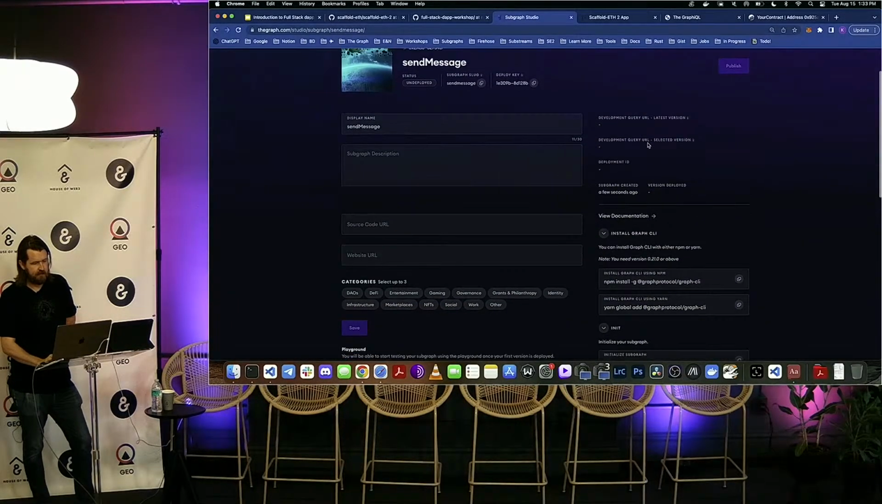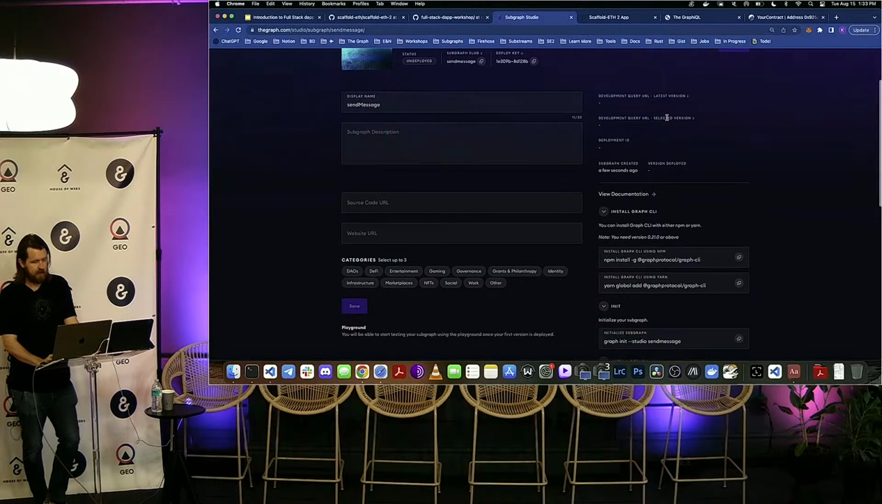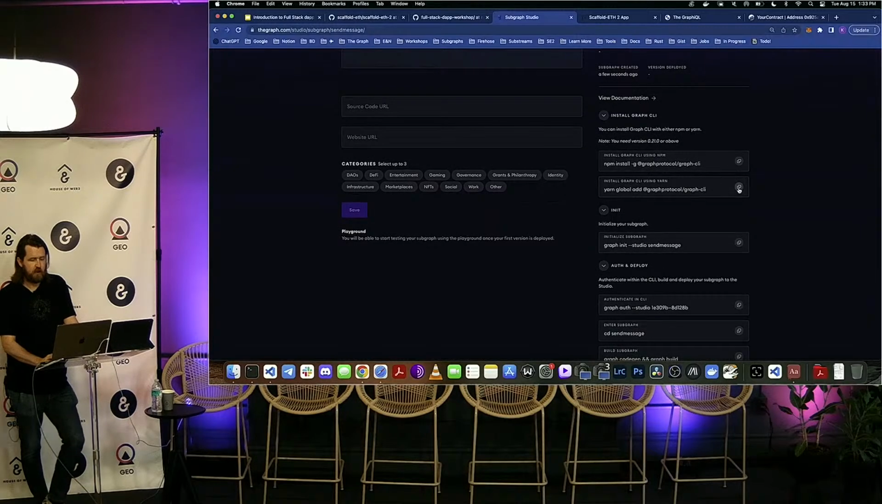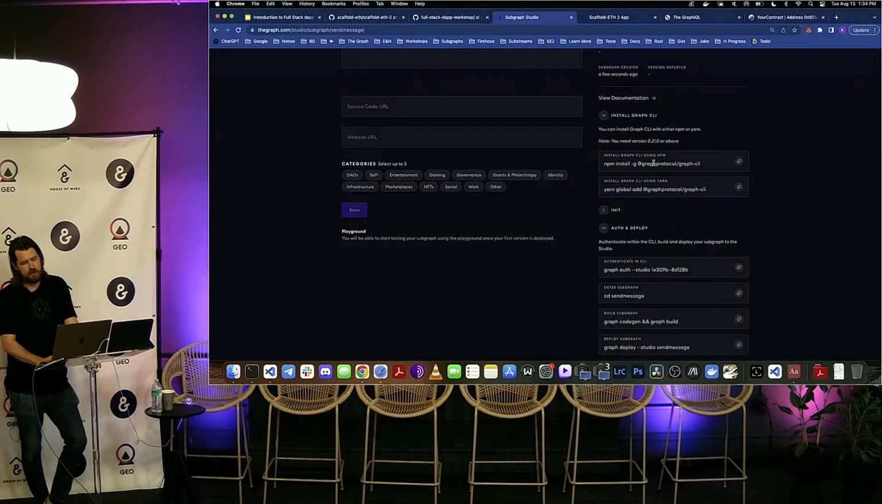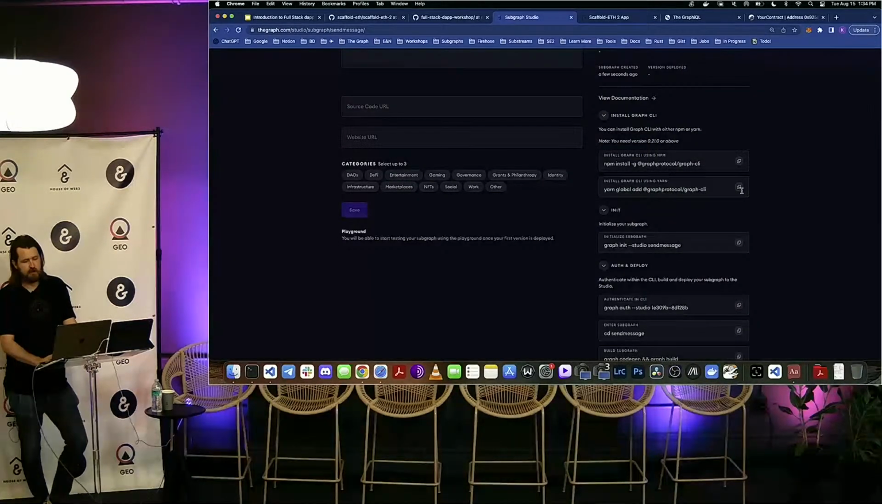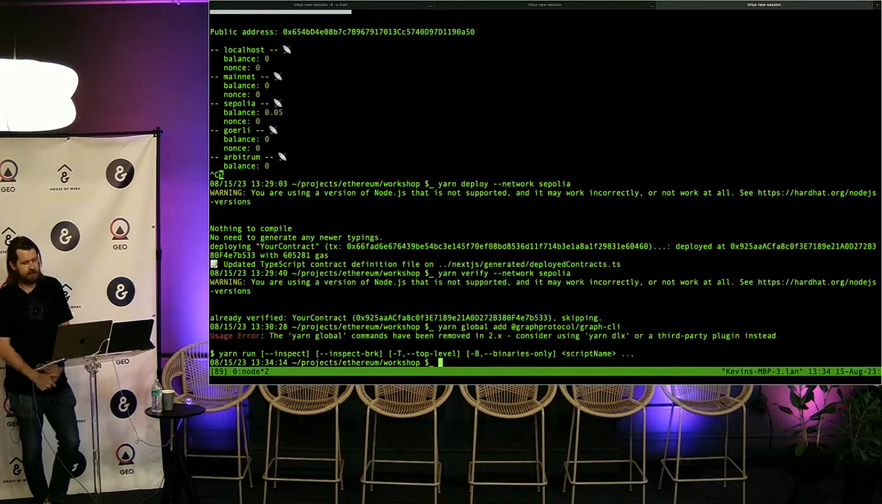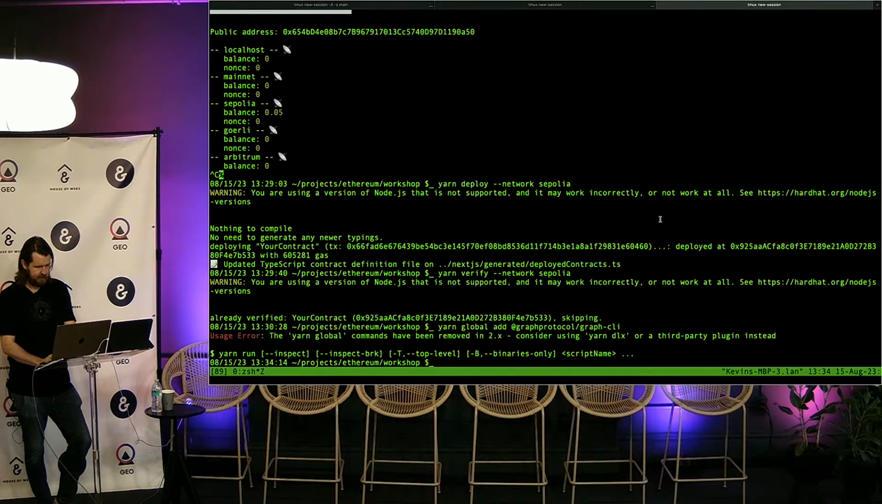Okay, so we have this bare bones one. All the steps are actually outlined here on the right. To deploy your subgraph to the host, I should say, to the Subgraph Studio, you need the Graph CLI. You can use npm or you can use Yarn to do that. So let's do Yarn. Come over here. You type it in.